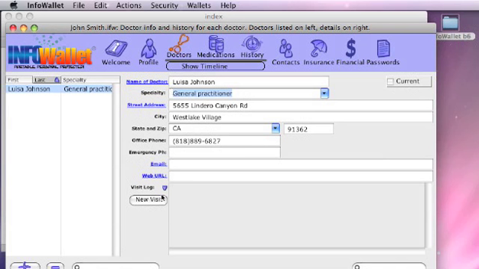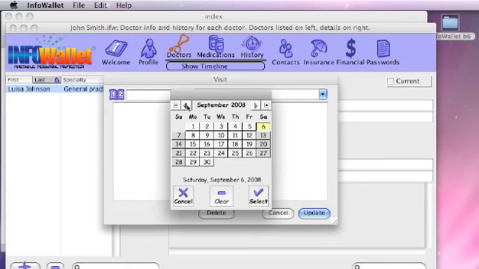And then what you can do is once you have the information in here, you can start logging visits. So let's go ahead and click the New Visit button. This calendar picker will let you pick the actual date of the visit. The arrows here will take you forward and back 1 month at a time, and these will take you back and forward a year at a time.